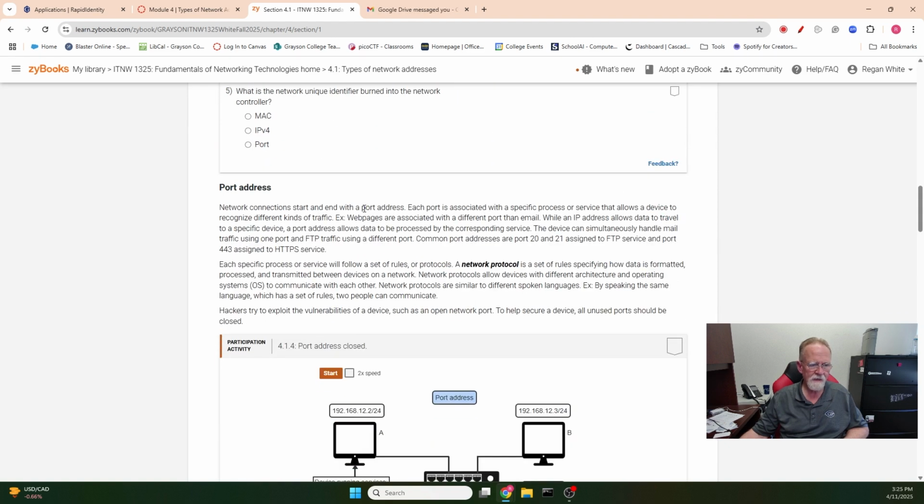Network connections start and end with a port address. Each port is associated with a specific process or application, in this case a web server, FTP server, or whatever server or service, that allows a device to recognize different kinds of traffic. For example, a web page is associated with a different port than email: port 80 for a web page, port 25 if you're sending an email to an SMTP server. An IP address identifies the node that the information is going to, and then once it reaches that node, the port address will tell that node what program or what server to respond with.